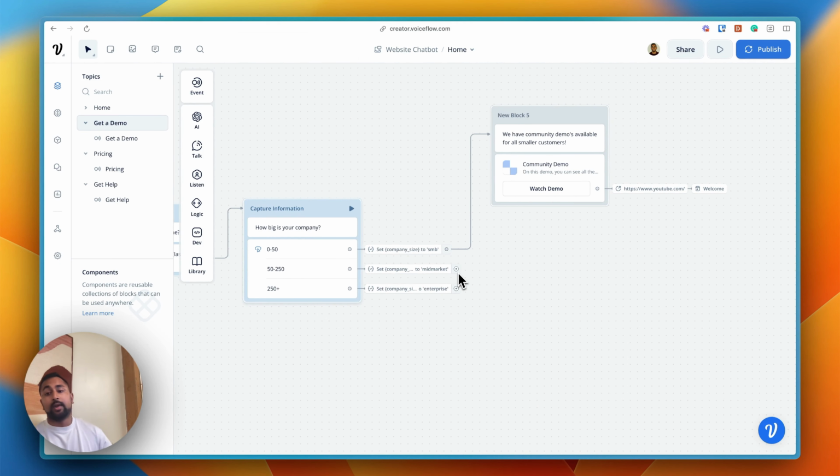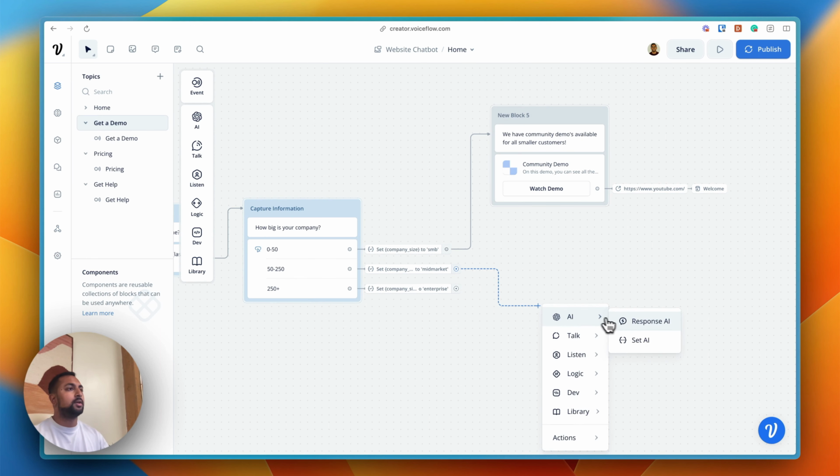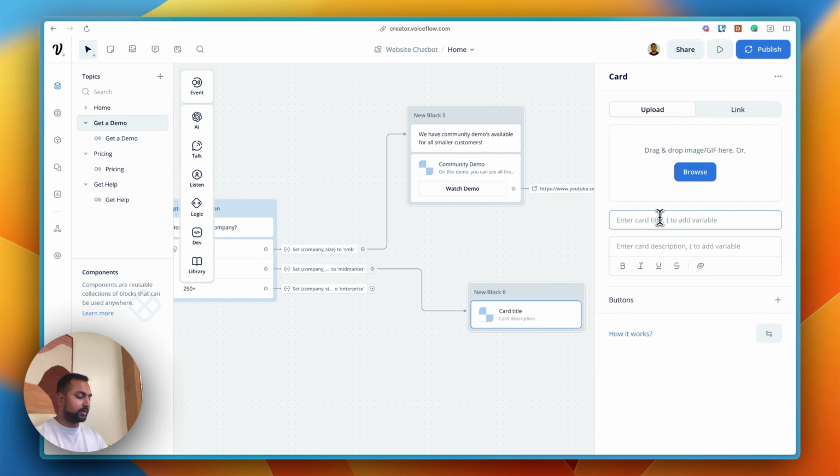On the other side here, we might want to do something like give them an actual URL, right? Like we want to actually book a demo with them. And so let's do the same thing here, where we'll just go right to a card this time. So we'll talk card, and we're going to say book a demo, and we're going to say pick a time with one of our support reps.